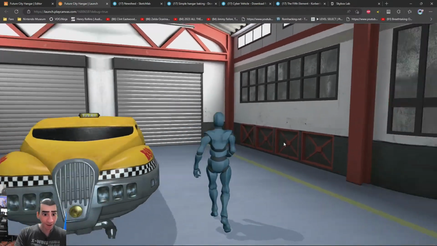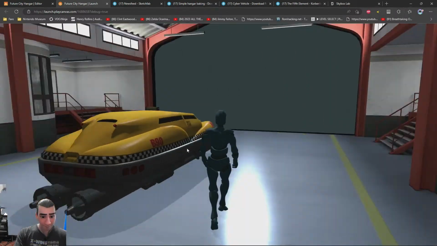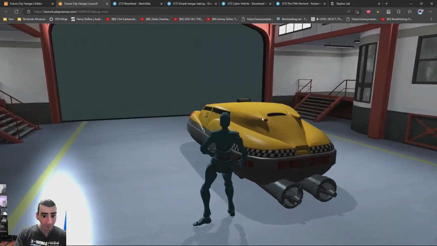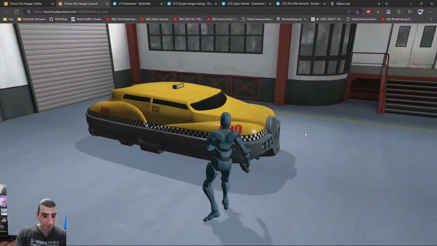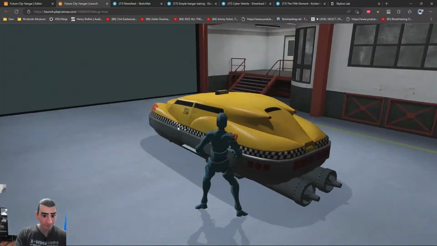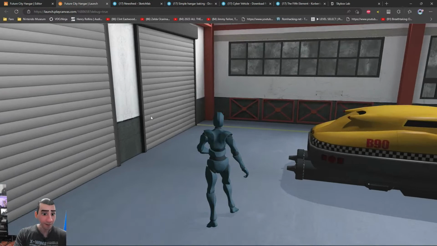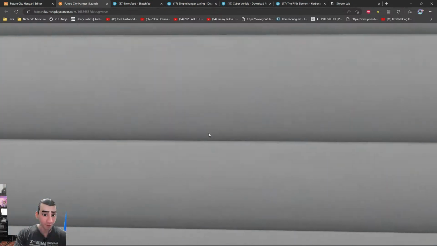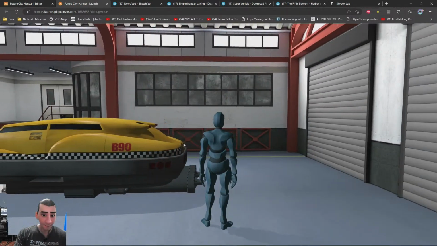Let me check my lighting here. The lighting looks all right. I think we're looking good. When I get collisions in, the camera won't go into the wall like that.